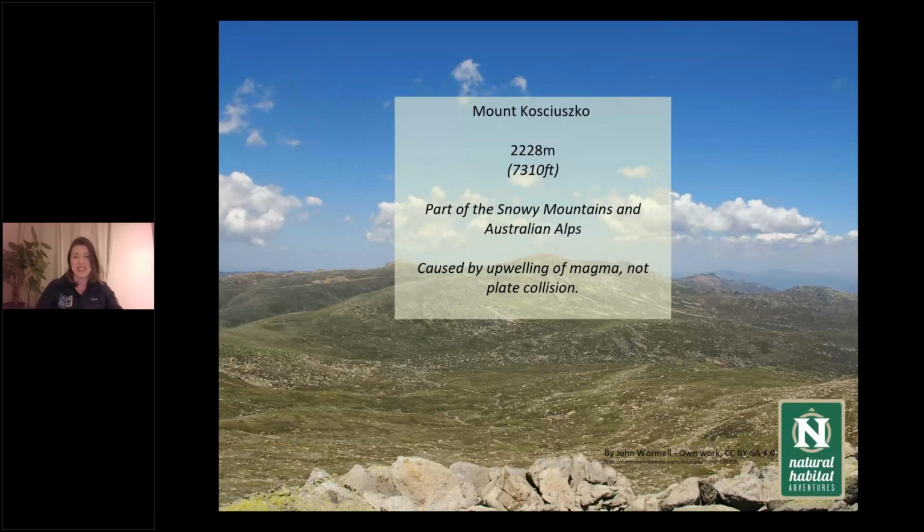Mount Kosciuszko is quite easy to summit. Until 1977, there was a road about 100 meters from the summit, and you could just pop out of your car and amble up to the top, and then you've reached the tallest point in Australia. Now that road is closed because it is a very ecologically sensitive area. A lot of this vegetation takes a long time to grow.